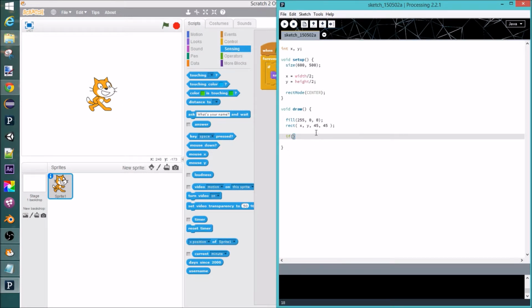So our box is 45, let's make that 40 for simpler math. So we have 40 wide and 40 tall. So we want our mouse X. This is also another sensing block right here, mouse X and mouse Y. All you have to do is type in mouseX like this. If it's pink, then you know it worked.